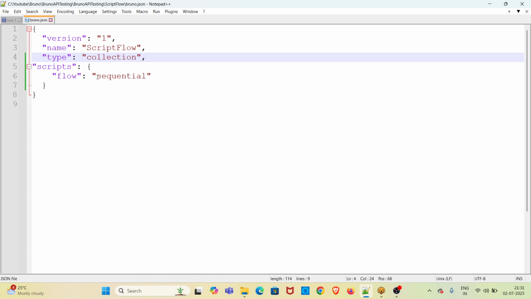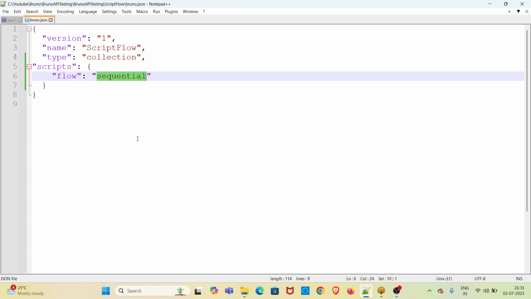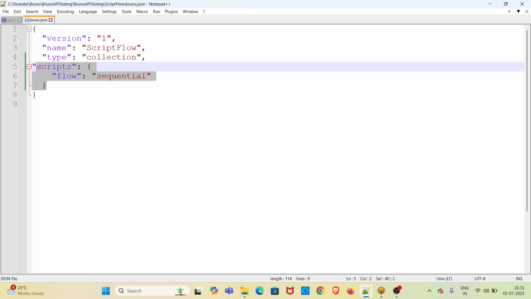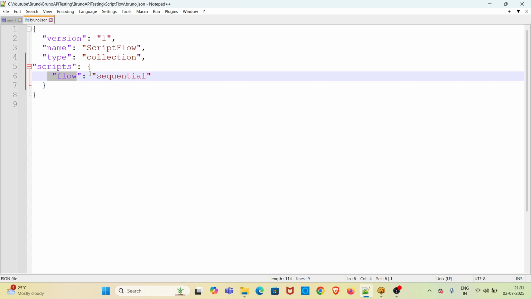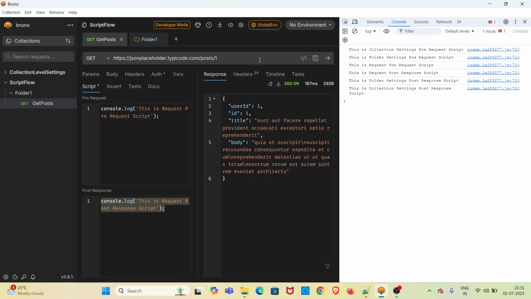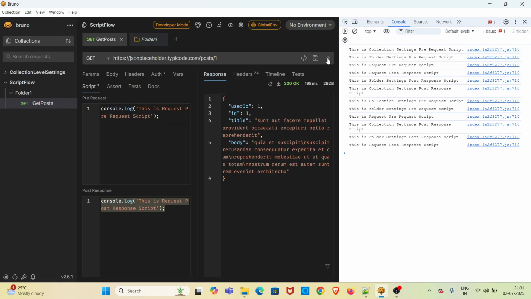I have changed the flow to sequential from sandwich. If you do not mention this particular script object and flow key inside this particular object, the default mode will always be sandwich. So if you want to change that execution order, you have to mention this particular script object and you have to mention the key flow followed by the value sequential. Now I am going to execute this particular request.